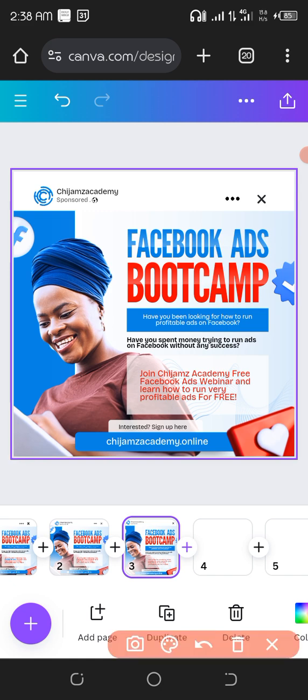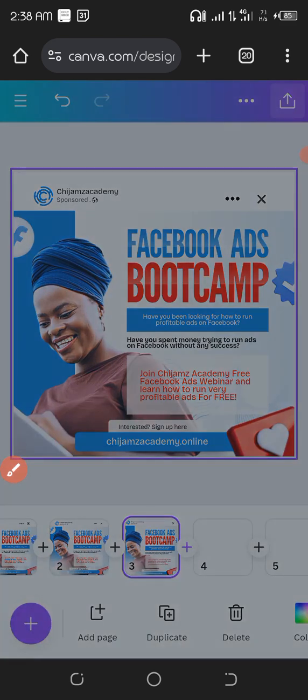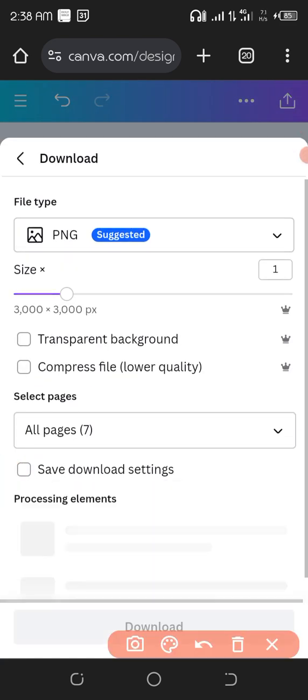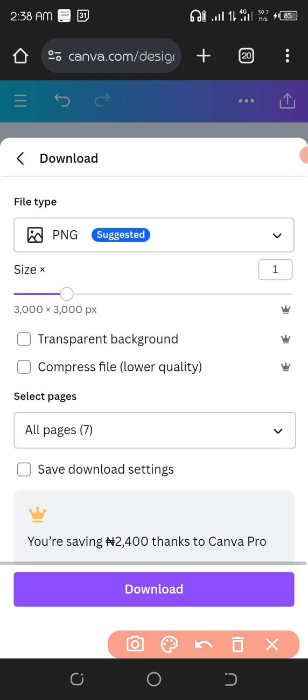So all you have to do now is click on this top icon right here, and then you're going to download it. Click on download. Remember, if you're using Canva Pro and you want to increase the size, you draw this thing to 1.5 and then you download. But if you're not using Canva Pro, just go ahead and download immediately. I'm not going to download, I already have it.